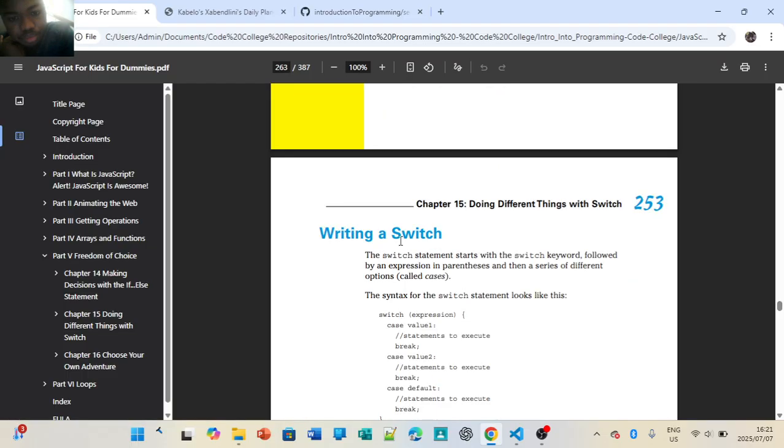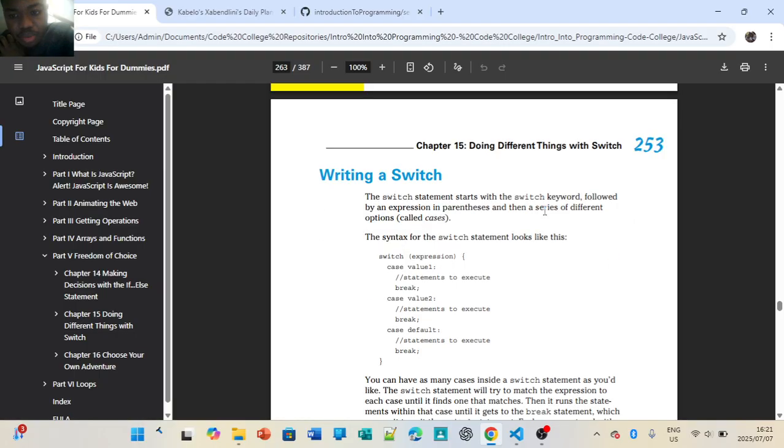Writing a switch. The switch statement starts with the switch keyword, followed by an expression in parentheses, and then a series of different options called cases. So as you can see, I will comment this out. Because we're doing switch cases, let's go to a new file, switch.js.